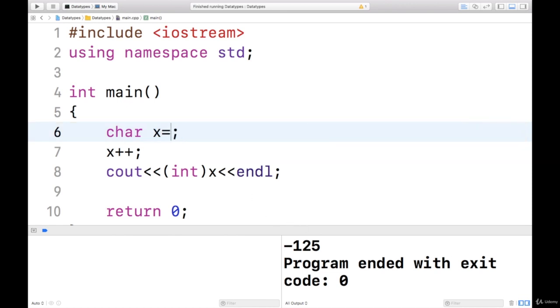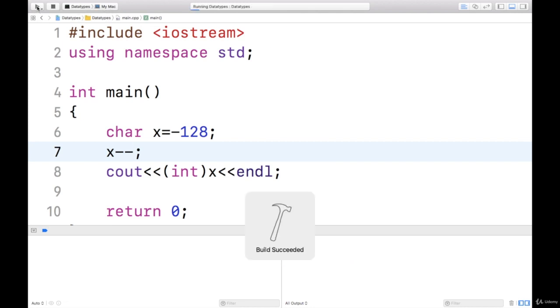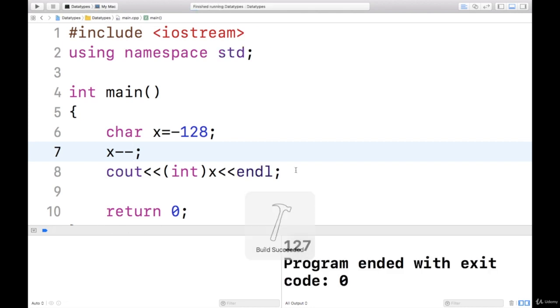Now I will take the value as -128 and in that I will subtract, x minus minus. This means the smallest value is -128, then still decrementing it will take the largest value of type character, that is 127. Yes, it is 127. So this is an overflow in the character. Character takes just 1 byte. So I have taken the example of a character. You can do it with the integer also.